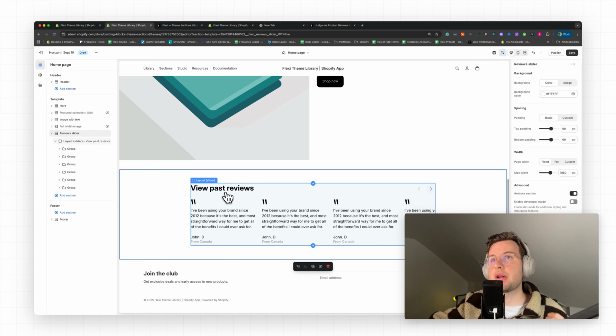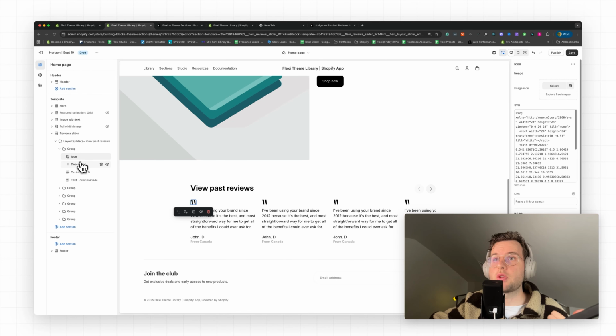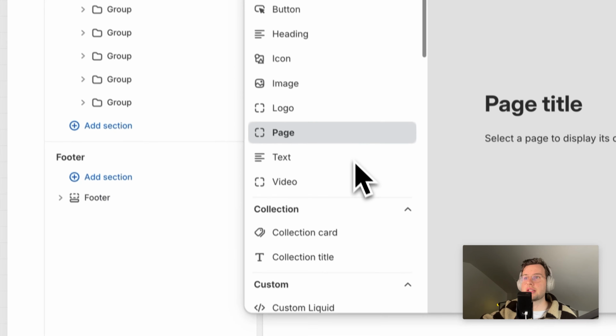Now, thinking about editing the section, there are different layers to it. You have a section level, a layout level, a group level, and then a block level. On the block level itself, you are able to add in different content.